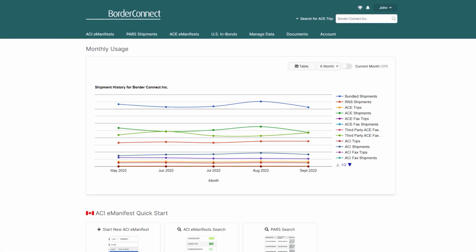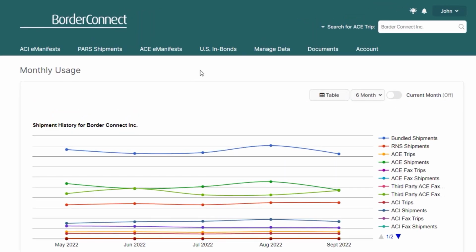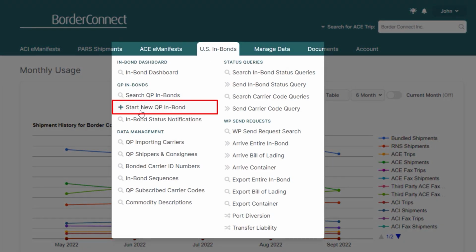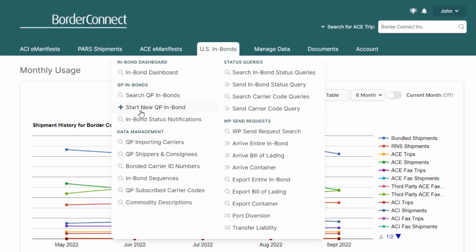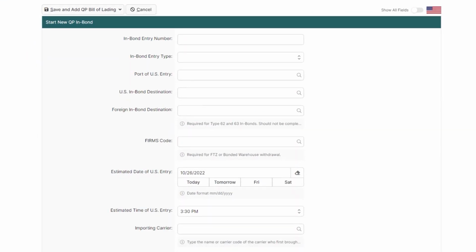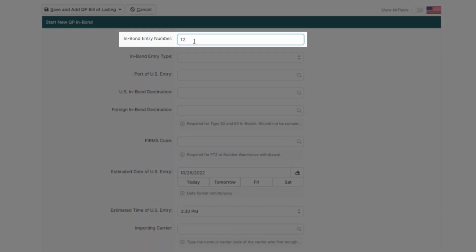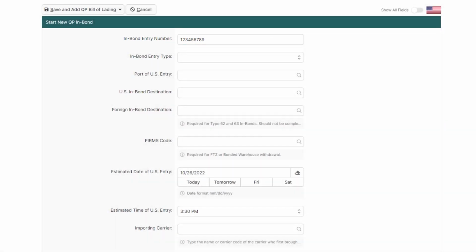To start, once you're logged in, hover over the U.S. In-Bonds menu option at the top and click Start New QP In-Bond. This will bring you to the Start New QP In-Bond page. Here, you'll enter all the in-bond details, and starting from the top, your unique in-bond entry number, which can be assigned manually, or if you've already added in-bond sequences to BorderConnect previously, it'll be automatically added.